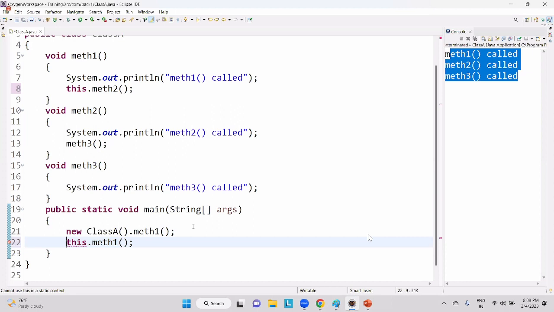Sir, why can we not use this keyword inside a static area? Because static belongs to class, and this belongs to object. So inside a static area, I repeat, inside a static area, you cannot use this keyword.